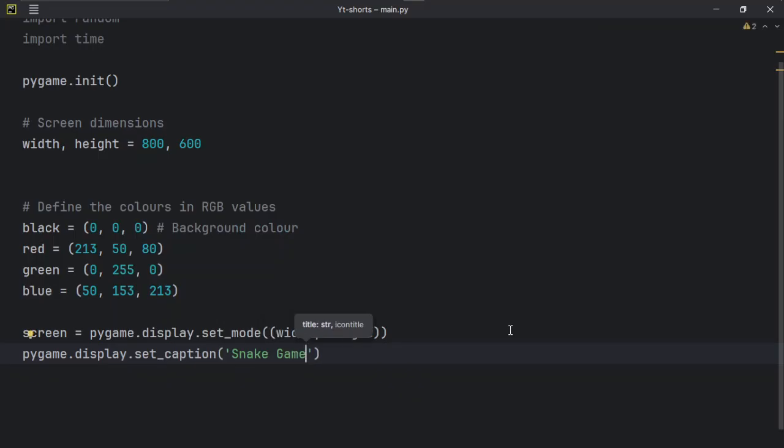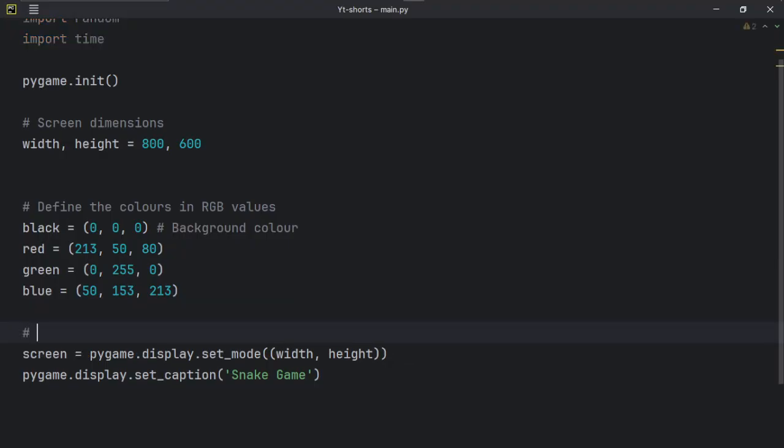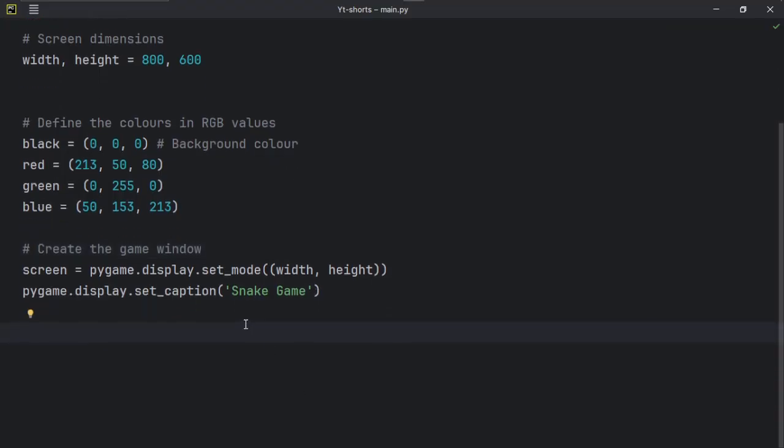So that's what we're having as a caption, and this other variable here, which we are going to use to control the speed of the game, we are going to call it clock. And why clock? I'll just comment this right there first. So here we are just creating the game window itself, and the other variable here is clock.